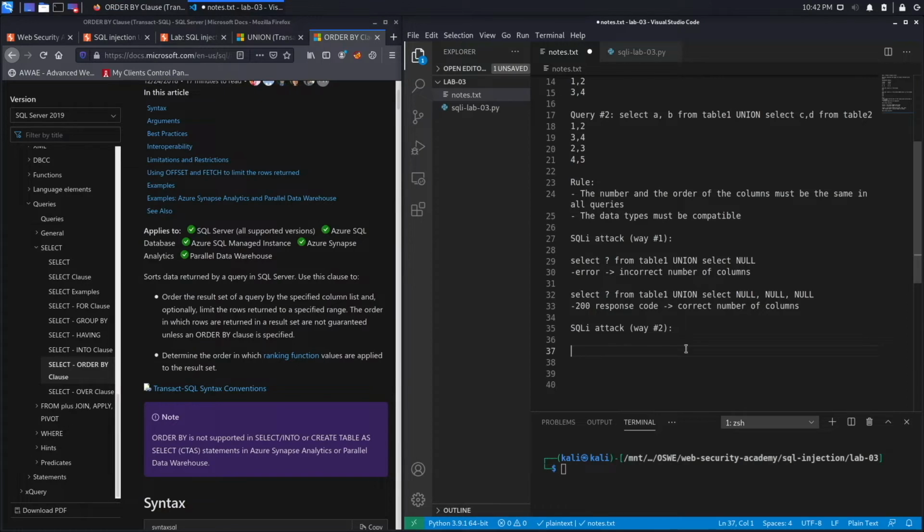All right, so if you've got a query that says select A, B from table 1, and then it says order by 1, what that will do is it will order by the first column. If I said order by 2, it'll order by the second column, which is B. If I said order by 3, that column does not exist, and so it will throw an error.